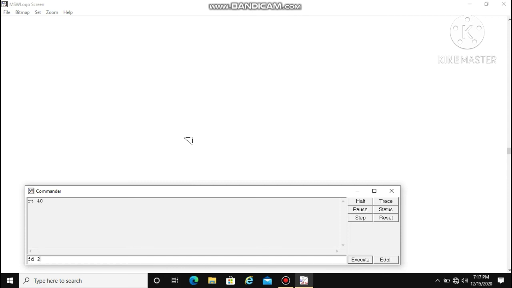Here we have changed the direction, then FD 200 is sufficient. Now we have to change the direction of the turtle again. RT, and here I will use 120 degrees. Okay, then FD 200. Now I want to touch the starting line of this turtle. So how to do that?